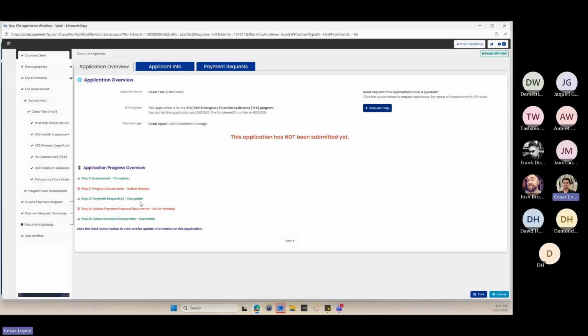Number 3 being the payment request. This one does say complete, and it is green because we did enter exactly how much we are requesting and what months will be covered. Step 4 will be uploading payment request documents. It also says action needed, hence why it is red. And lastly, it's going to be the landlord document on here, and this one does say complete, which we'll also be getting to shortly.